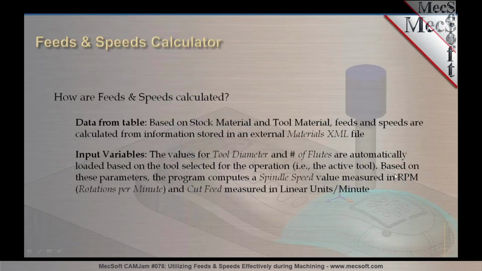So the next topic we'll cover is how feeds and speeds are calculated. This is the feeds and speeds calculator that's available in our system. In order to calculate feeds and speeds, there are a couple of things that are taken into consideration. The first is data from a table. Uday mentioned this a little earlier when we were walking through some of the menus, and you saw load from file. This is what the data from table is all about, and Uday will go into some more details.